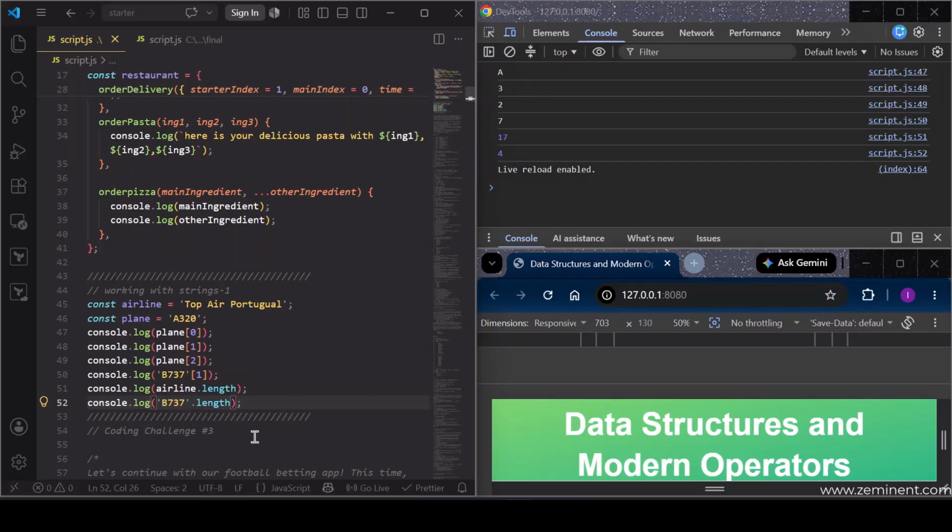Next up, let's talk about methods. Again, comparing strings to arrays, strings also have methods, and some of them are quite similar to array methods. One of them is indexOf. It works the same way as with arrays, and we get the position of a certain letter in the string. Let's use the R here. Let me show you what I'm trying to say.